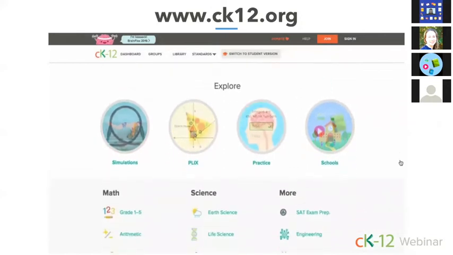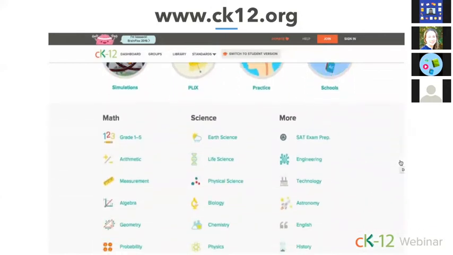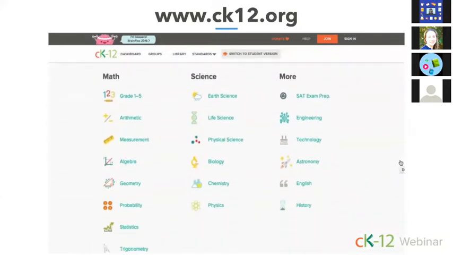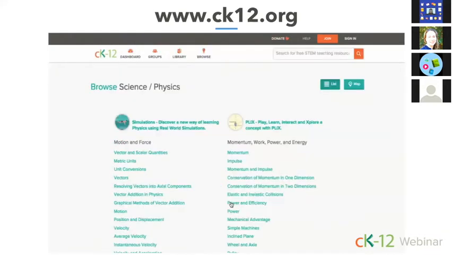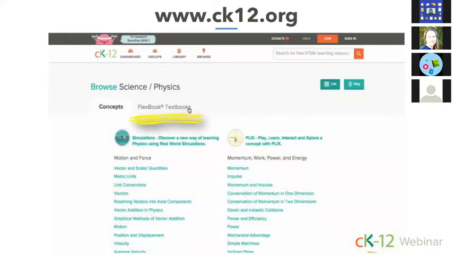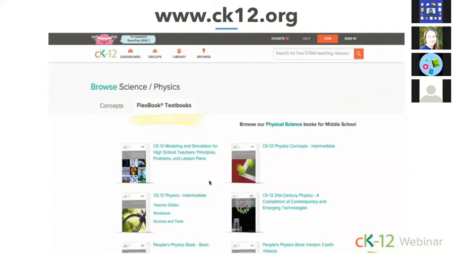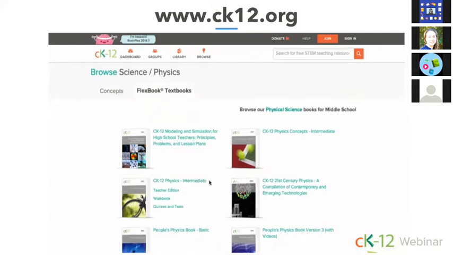These include topics for math and science, as well as other subjects under more. If we pick a subject, let's say we do a science topic, let's go to physics, you'll see two tabs, FlexBooks and Concepts. Many people know us as a FlexBook company, and you can find those free customizable textbooks under that tab. However, we have moved beyond textbooks to concept-based learning. A variety of resources and modalities can be found under the Concepts tab for any subject as well.